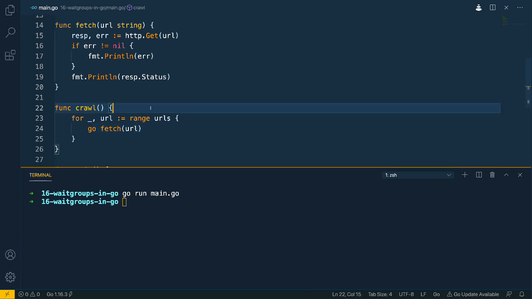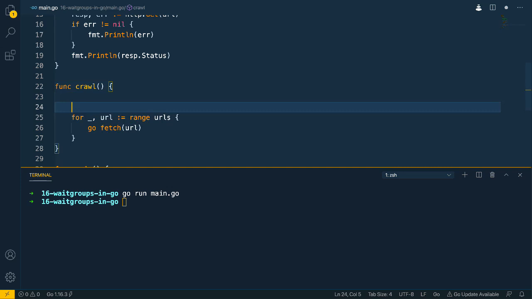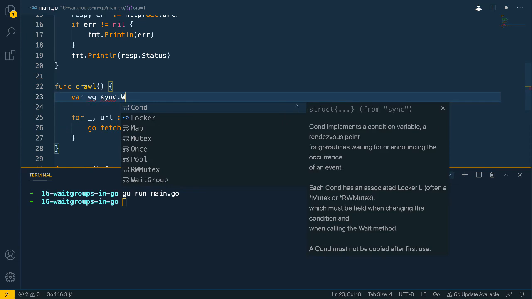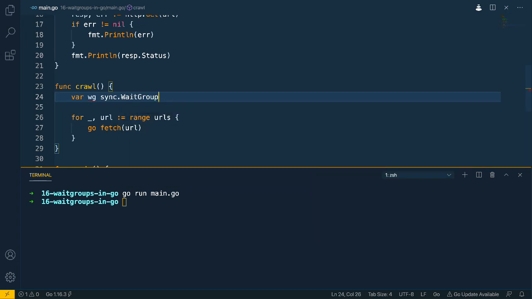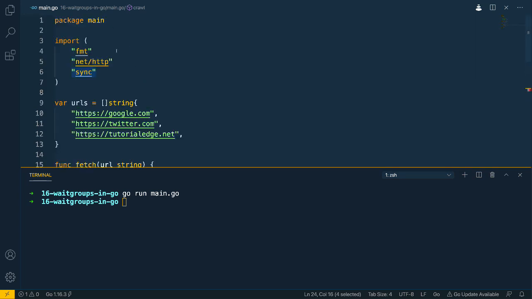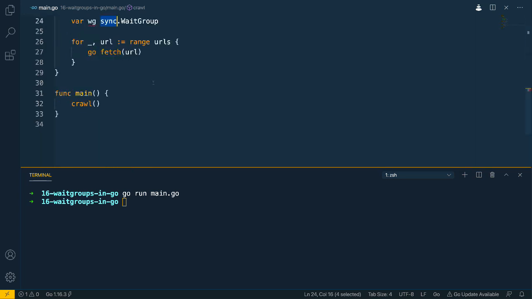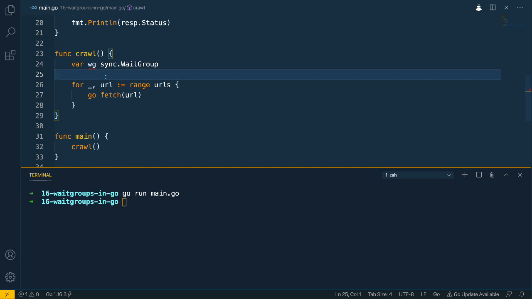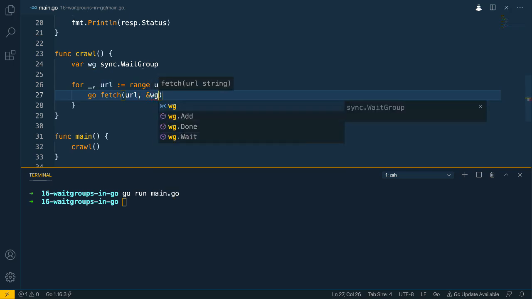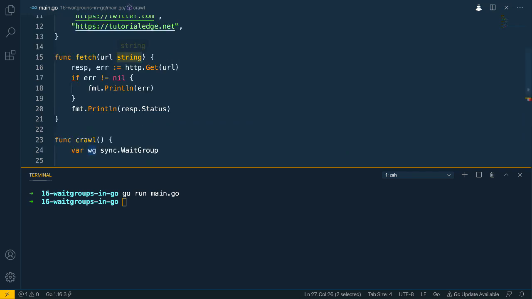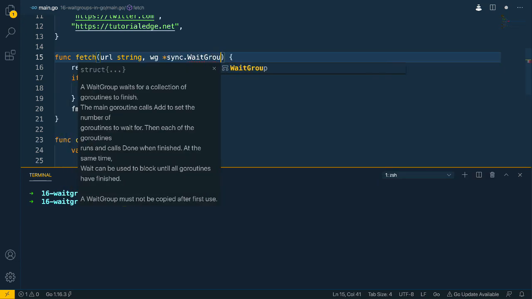Cool, so let's see how wait groups can solve this problem. So I'm going to define a new wait group, so var, we'll call it wg, and it's from the sync package, and it's called a WaitGroup, like so. I'm going to save that, and we should see that the sync package is automatically imported at the top, and it is. And the next thing we need to do is to pass this wait group to our fetch Go routine. So I'm going to do that as a second parameter. So I'm going to reference it, and I'm going to update the arguments up here, and I'm going to say wg is equal to a pointer to type sync.WaitGroup, like so.